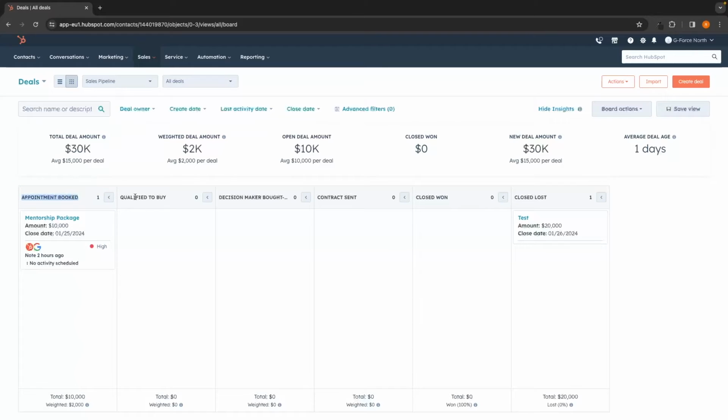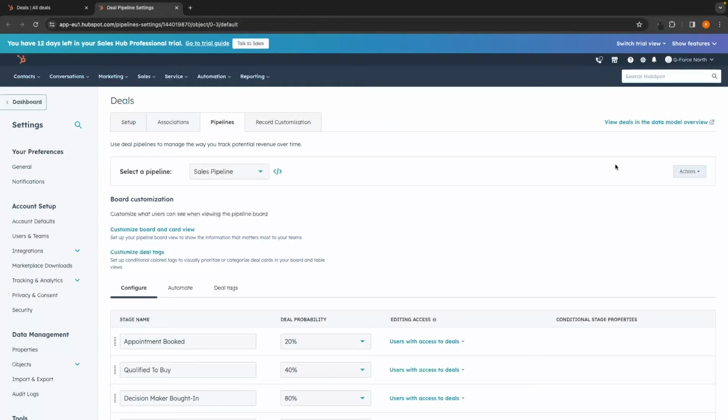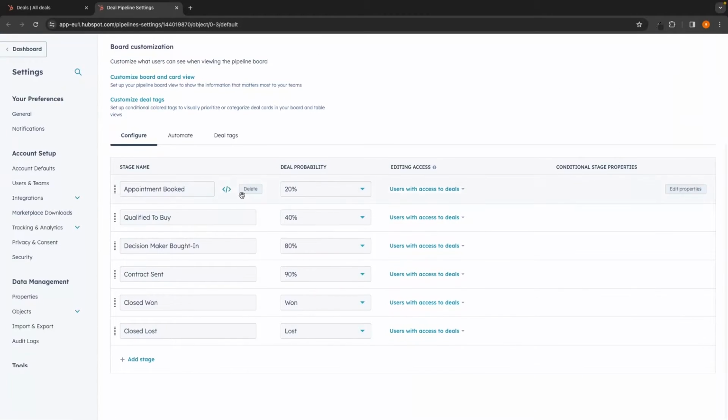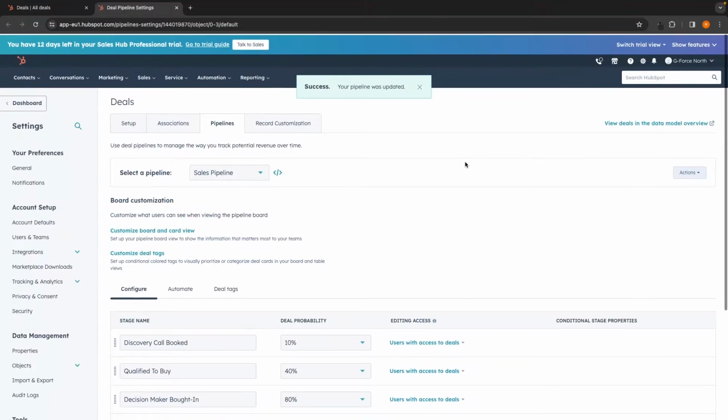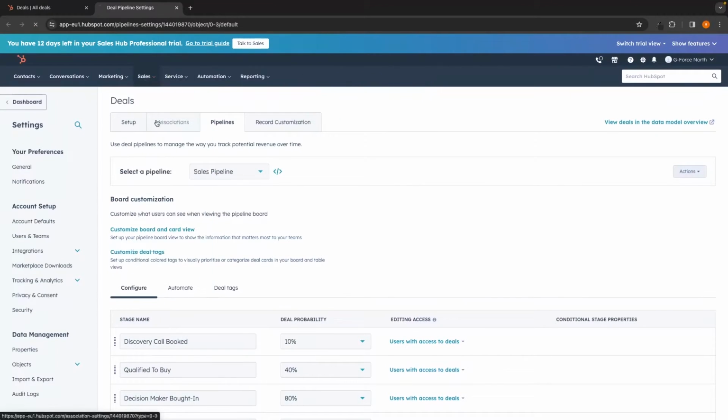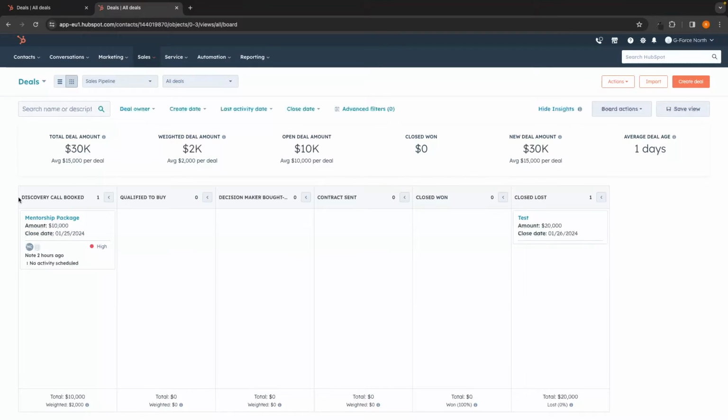We can change any of these stage titles right here at the top by going over here to board actions, and then from here, go down to edit stages. We can click into this. And then as you can see, we can change all of these stage names. So instead of appointment booked, maybe I want to say discovery call booked right here at the top. Let's maybe change this deal probability to 10%. Click on save. And then if we now back out and go back over to the deals area, we can see this top section has changed to discovery call booked.